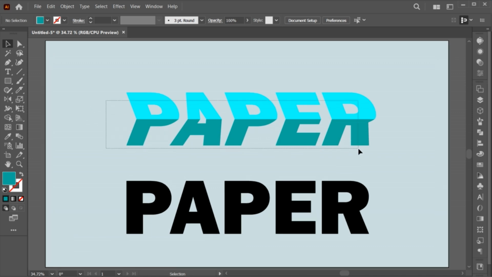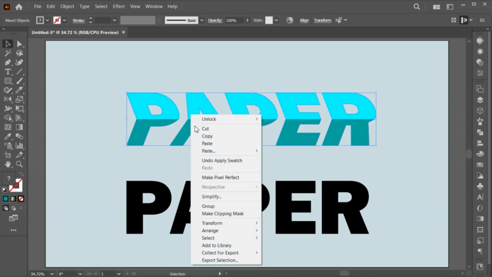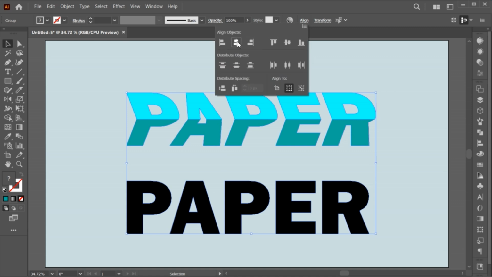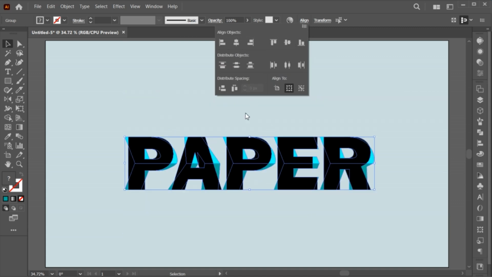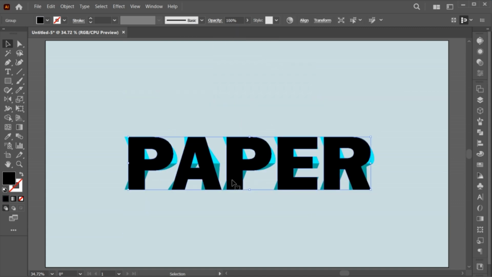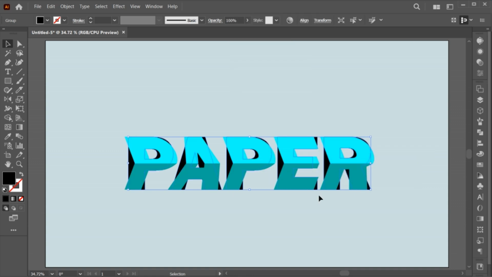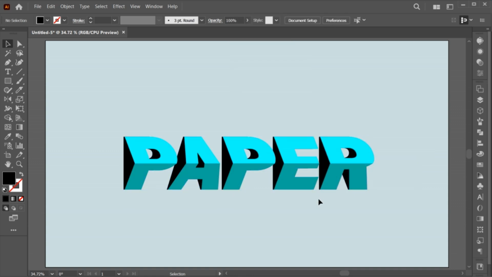Select the colored text. Right-click and group them. Then select both and do the center align. Select the black text, right-click on it, arrange and send it back. And follow me.